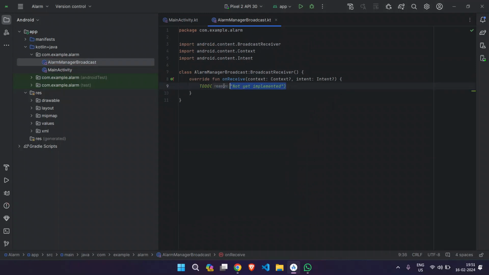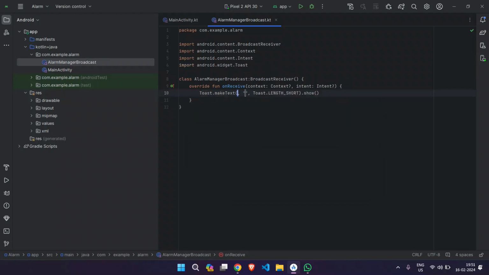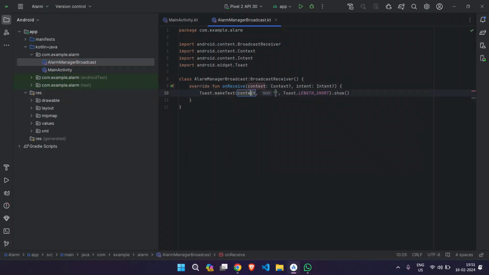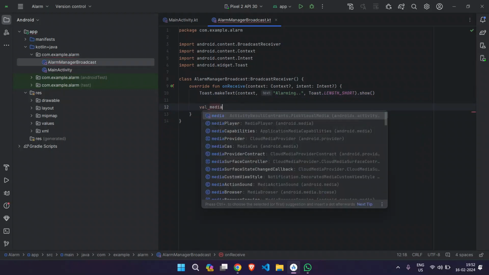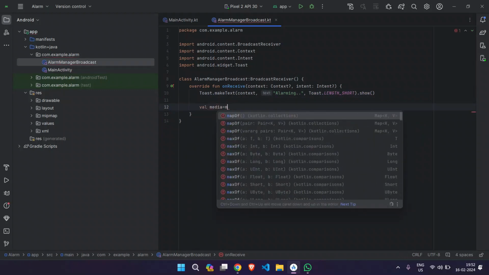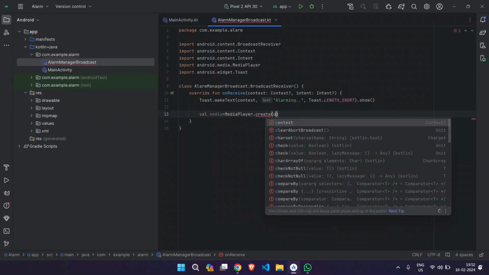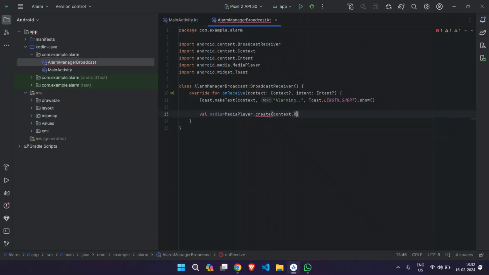You got this. Now what to do when a broadcast happens? We would like to raise a toast. It should be context, not this, because we need to show it in that activity, so the context of that activity is over here. Then let's say "alarming". Then we need to play media, so val media equals MediaPlayer, M should be capital, MediaPlayer.create. What it wants is just context, comma, R.raw.alarm. This is the file that we need to have.